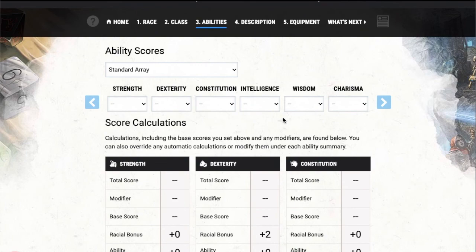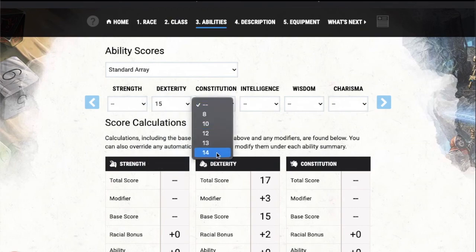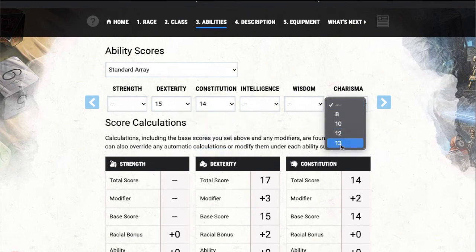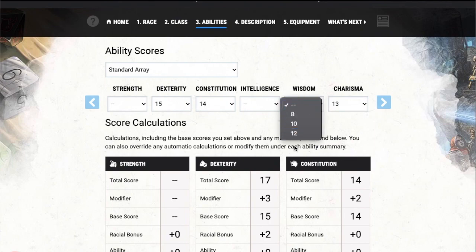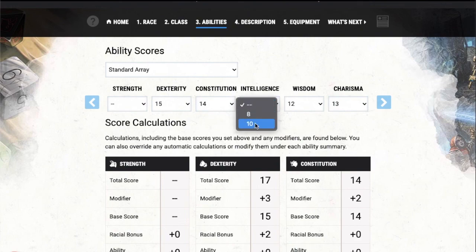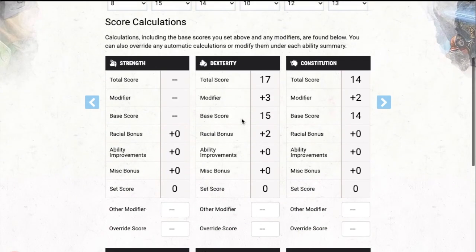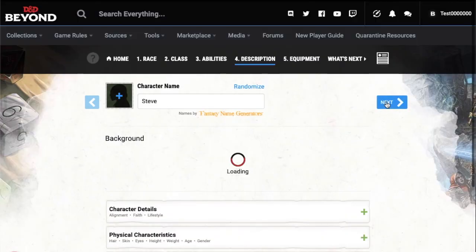For our rogue, Dexterity should be the highest, so we'll put the 15 score here. Next, we want to keep Steve tough, so we'll make his Constitution score our next highest. He should be good around people, so we'll give his Charisma a 13. We want him to be wise and to have average intelligence, so we'll do a 12 to Wisdom and a 10 to Intelligence, which means Strength is our dump stat, meaning the stat with the lowest score. Once you're done, hit Next.